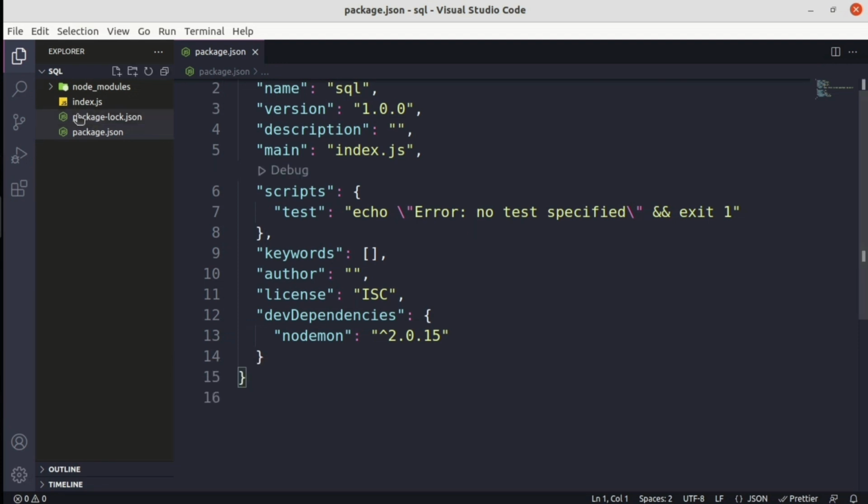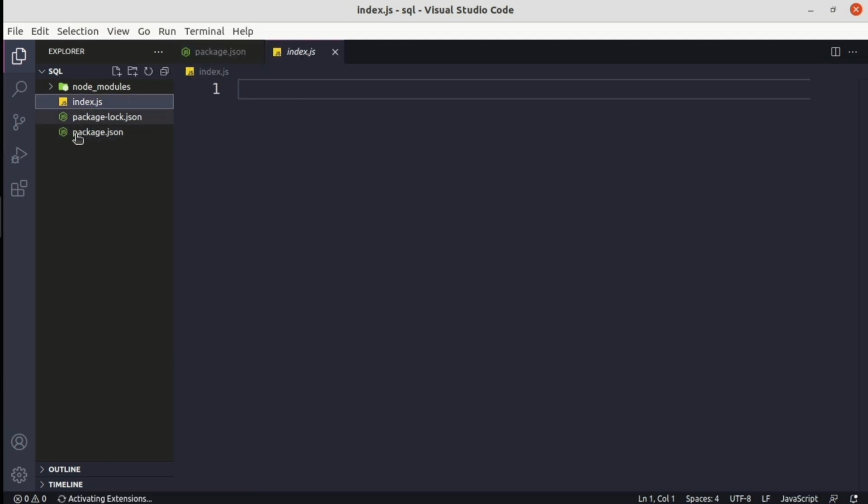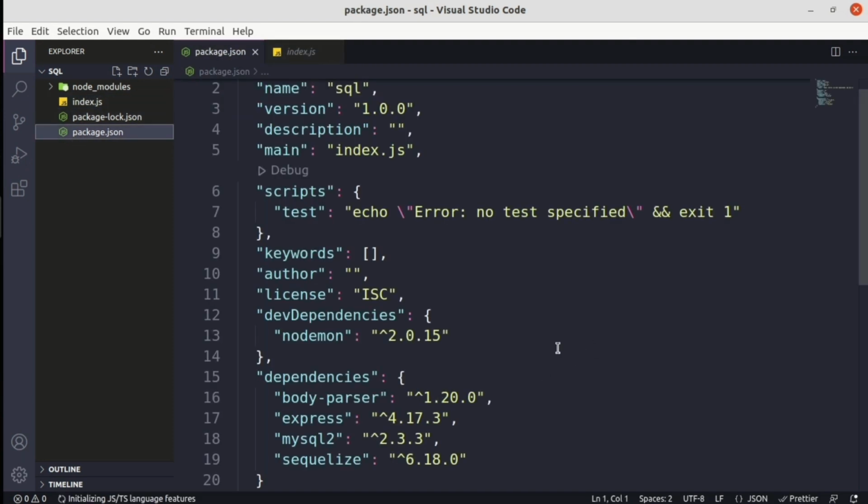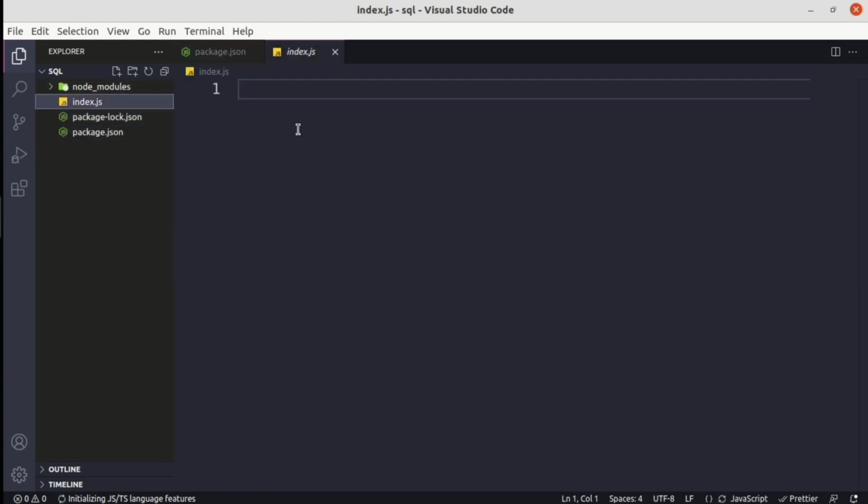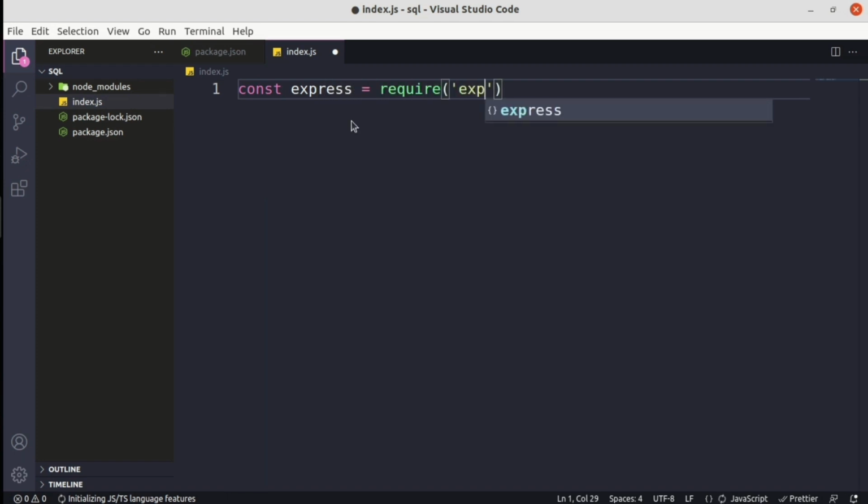While it is installing, here you can see we get our dependency. We get our dev dependency which we are going to use now. Okay guys, now let's first run our server. For running our server, you have to import your express. For that, let me say require express. We successfully imported our express.